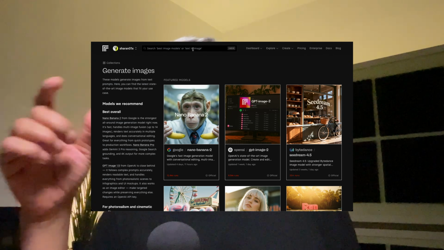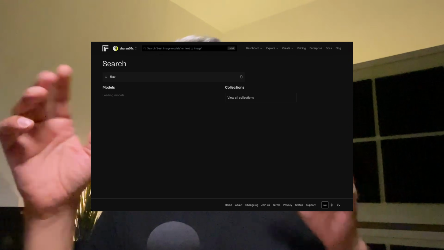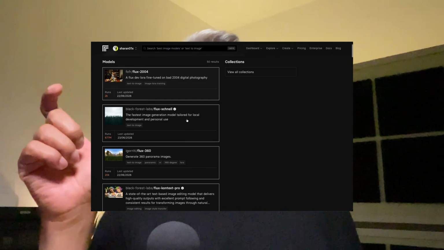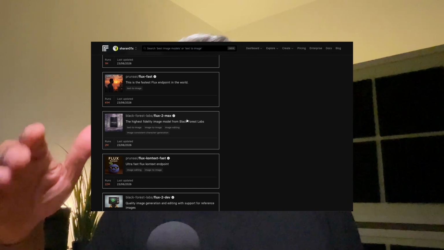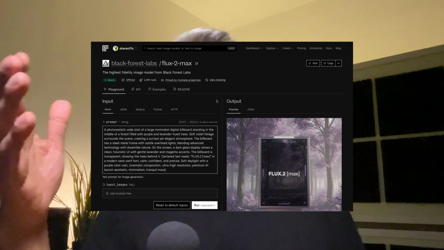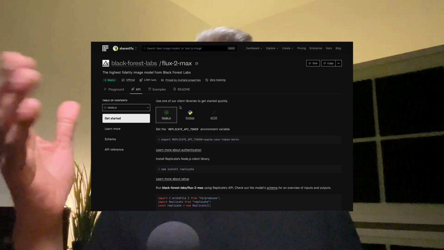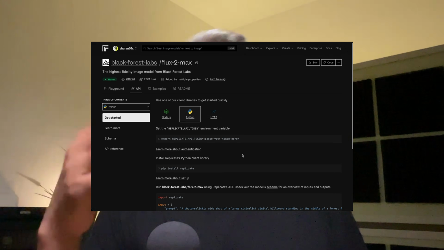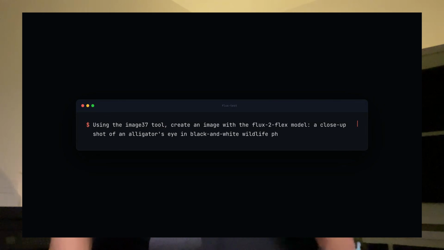Then ask your agent to integrate Flux 2 Flex. You go to the Flux 2 model's profile page and just copy the URL, and then use that in the integration prompt. Actually, I'll just drop it in the integration prompt screen. You can just copy it directly from what's displayed on the screen, and you can paste it. Once it's done, test it with an alligator eye prompt that you'll see on the screen. It's a great stress test for detail and contrast.